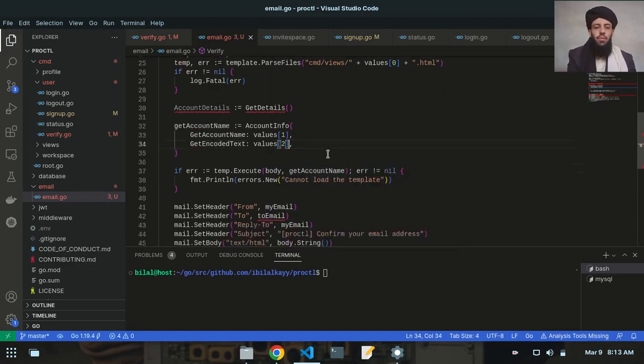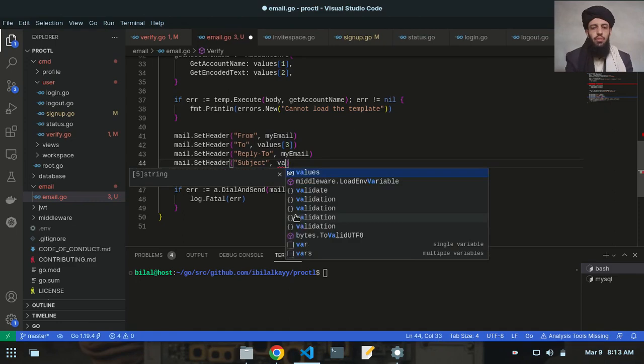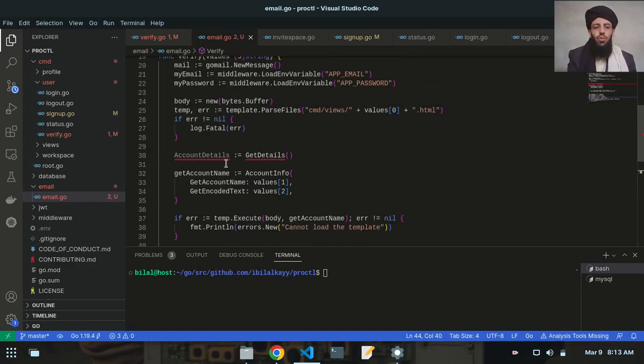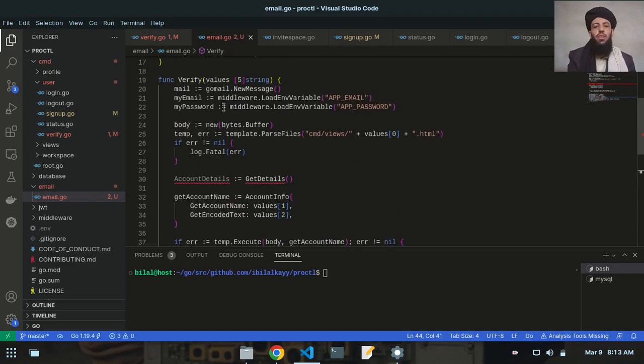All right, like this. And the next thing is to write 2 emails. So the 2 emails would be values 3, and the next thing is to write values 4. Sorry, here. I need to write the subject also according to each of the emails. So like values 4. All right, so value 0, value 1, value 2, value 3, and value 4. So I need to change this in every file when I call this function.